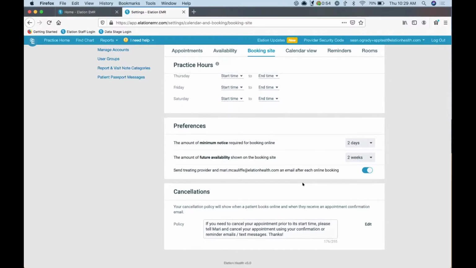And then lastly is a cancellation policy to include, to make sure that your patients understand your policy in case they ever need to cancel. I mentioned earlier that we surface that in lots of different places. And please note that Elation does not enforce these cancellation policies, so we're not able to act on them if there is a cancellation.